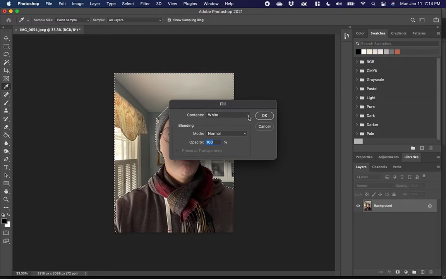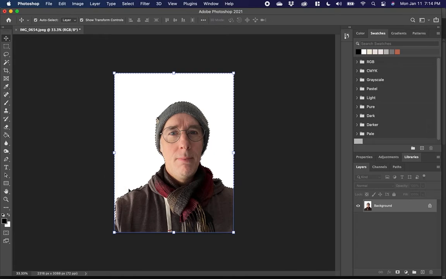When we hit the delete key with all of the negative space selected, you have the choice between foreground color, background color, all these other ones. I'm just going to hit white. I could also hit background color. And when I do that, I get a nice clean white background.